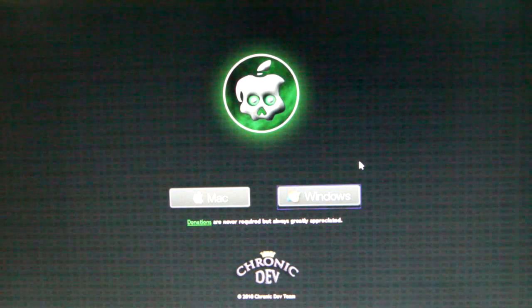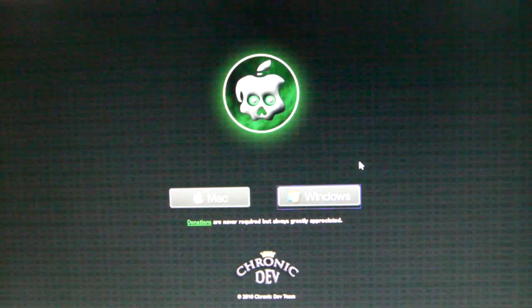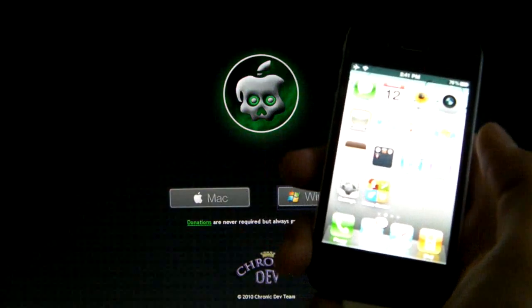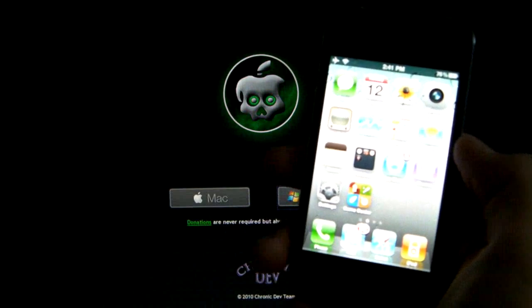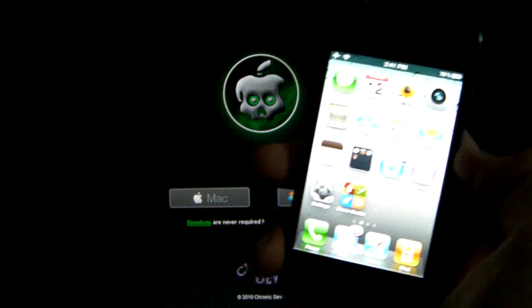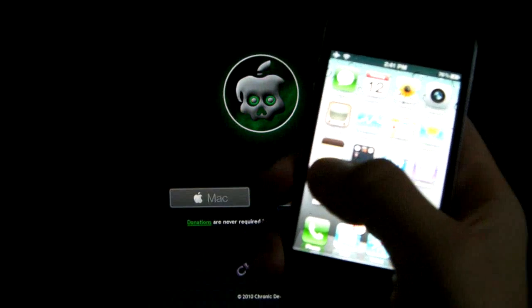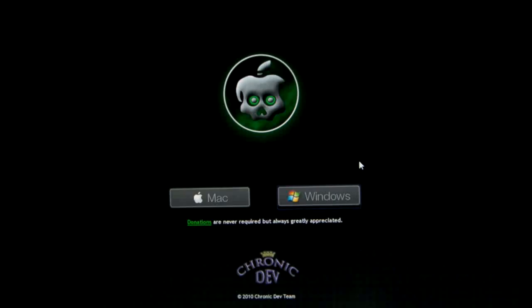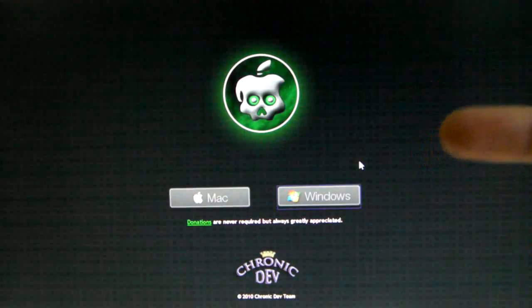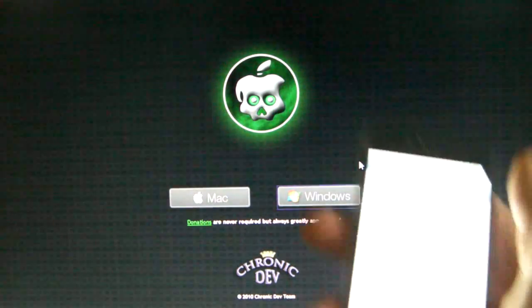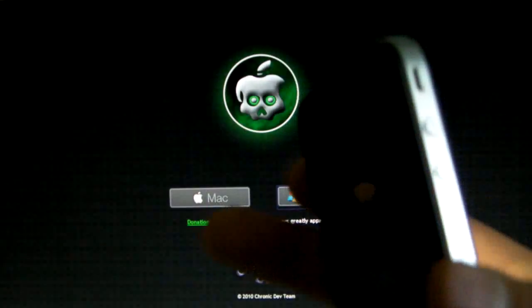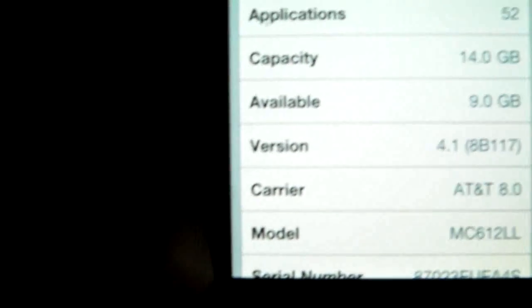Now, this supports iPhone 4, iPhone 3GS, iPod Touch 4G, iPod Touch 3GS, and the iPad on 3.2.2. Otherwise, everything else has to be on firmware 4.1. Now, the iPhone 3G support is coming soon, and I'll put a video annotation right here. Just click on the link and it'll take you to my jailbreak for the iPhone 3G. Otherwise, just to show you, I am on an iPhone 4 that is running 4.1 firmware right there.